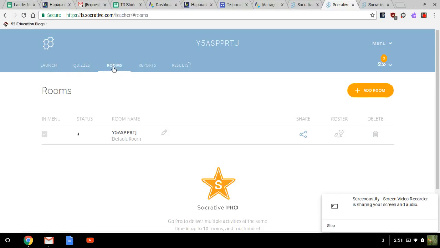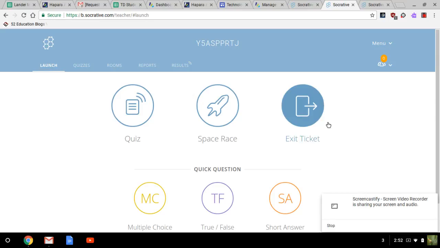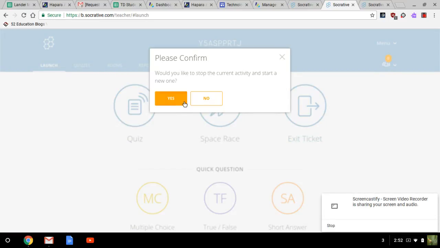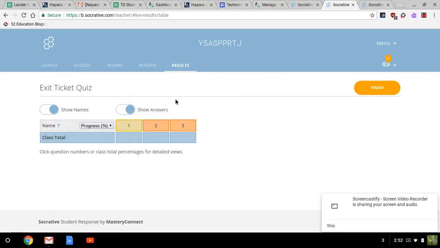And if we go to rooms, you can only have one room unless you use the Pro buy more, but you really don't need to. So in the room, you'll always have this room name, which is at the top as well. So if I go back to launch and I go to exit ticket, and I'm going to click yes. So right now, this is what you see as a teacher. They don't see this. And you can click to show names or not show names, show answers or not show answers, and have this on the board. So if I did, I would just not have show names, and they could see the answers.